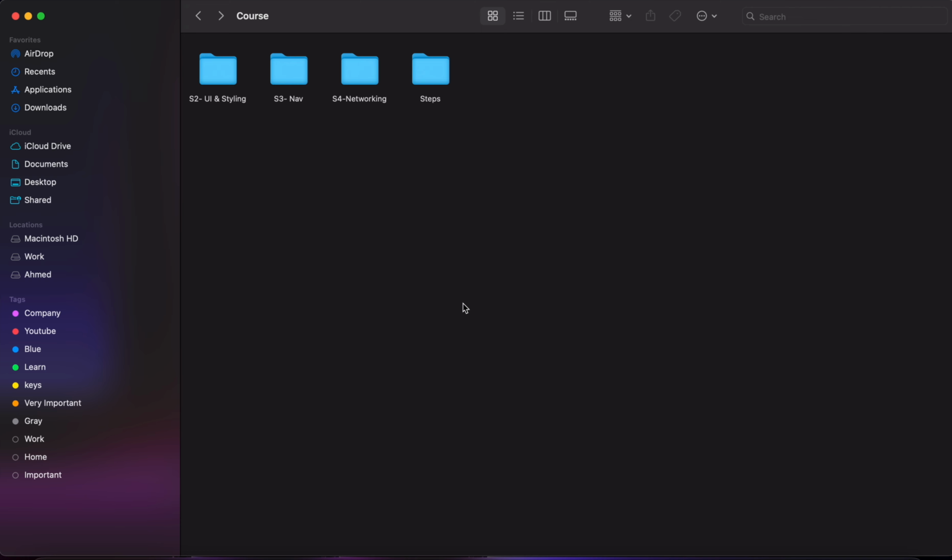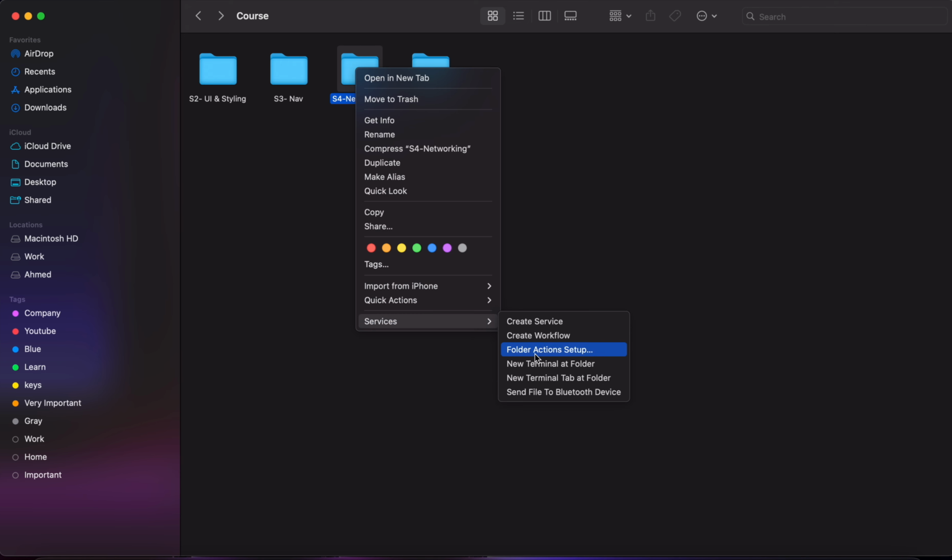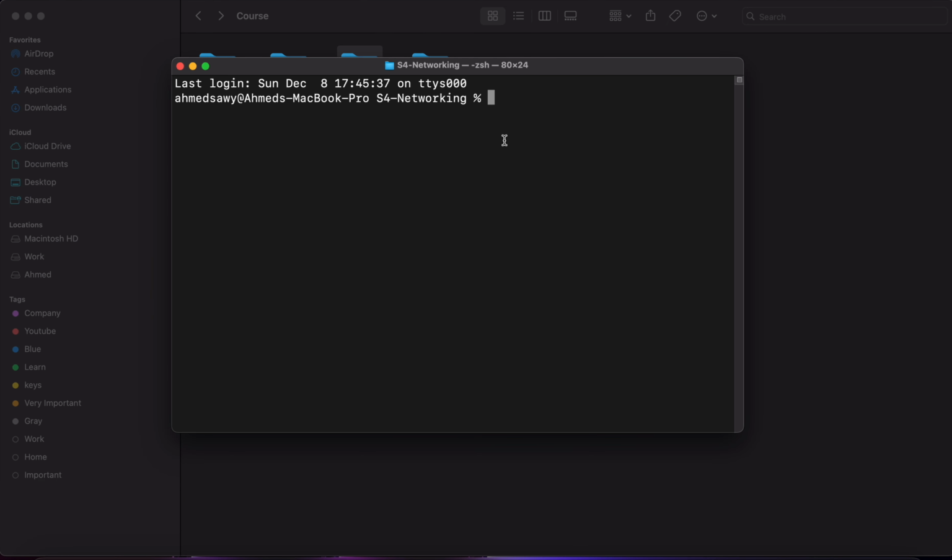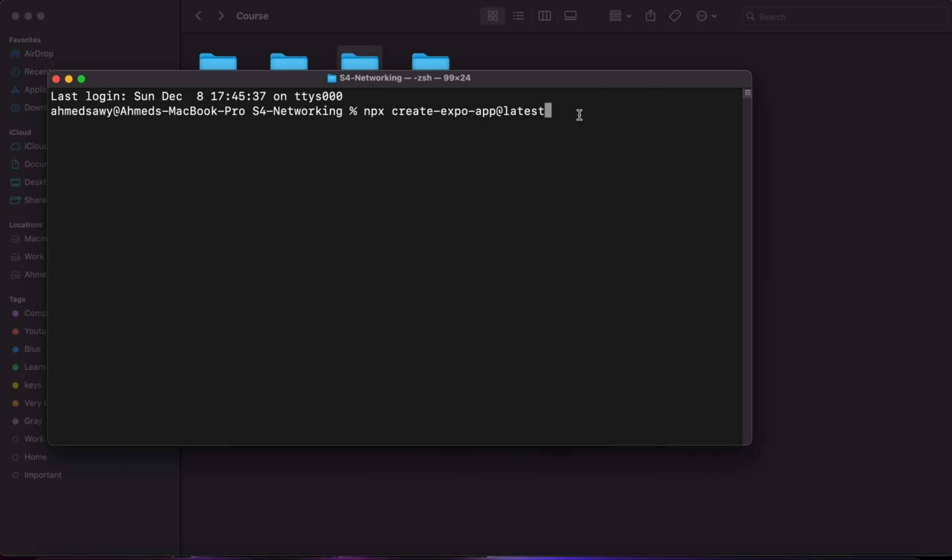Now let's create our new project, our bookstore project. At any folder that you want, you can open a new terminal and just type npx create-expo-app@latest, and let's add the --template option to choose any template that we want. So now let's press enter.